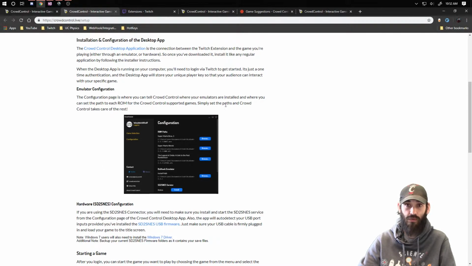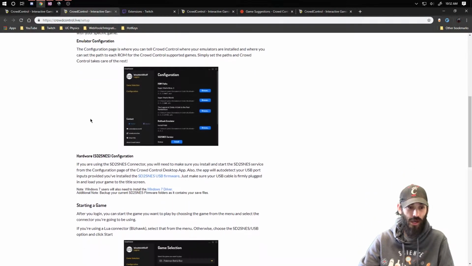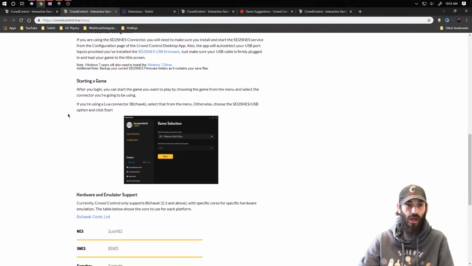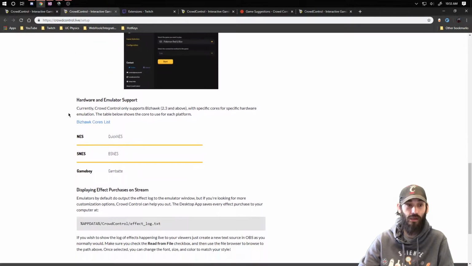All the stuff that follows after this is really important, and this is the reason why a lot of people have difficulty with having things set up properly, because a lot of the pathing needs to be set manually. So then you do that. I'm doing this on emulator, so I'm not going to talk at all about hardware. And then this is information for starting the game. I highly recommend reading all of this, because this is the way that I learned how to do this.